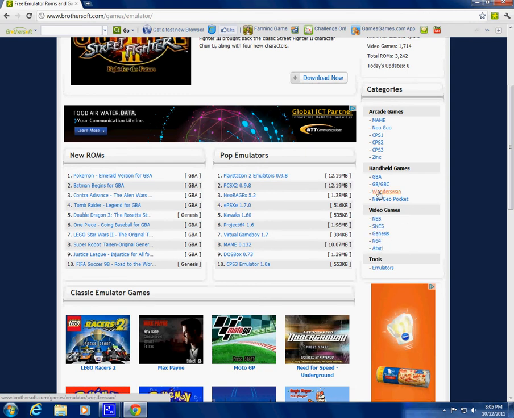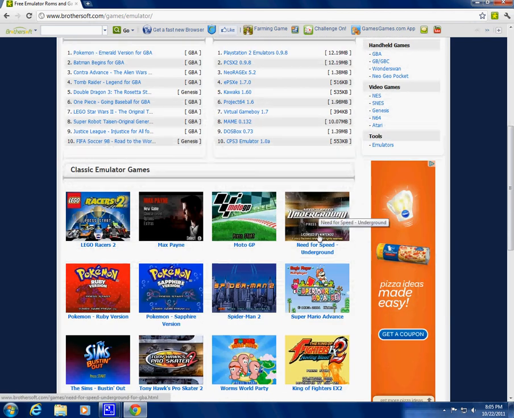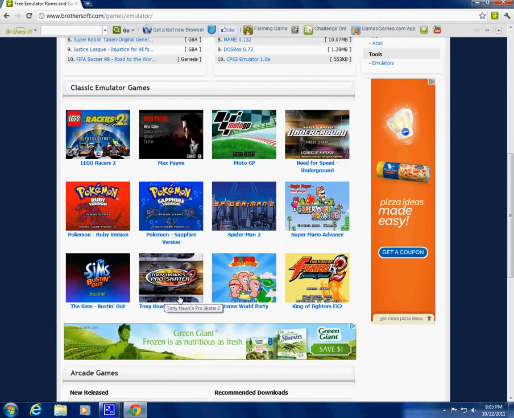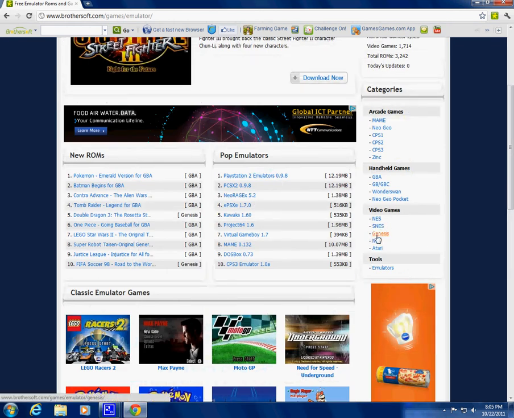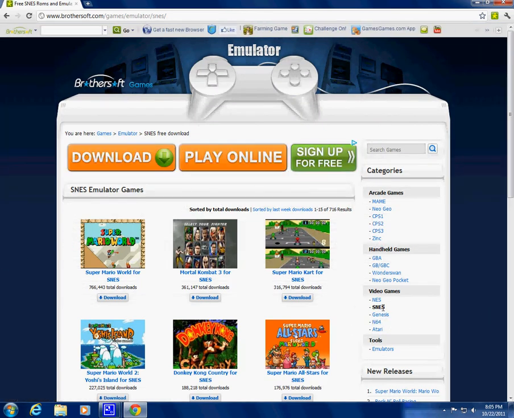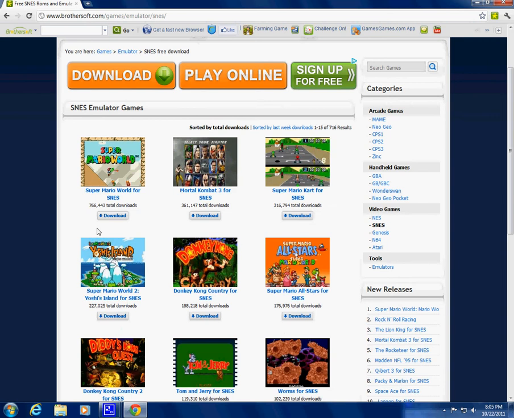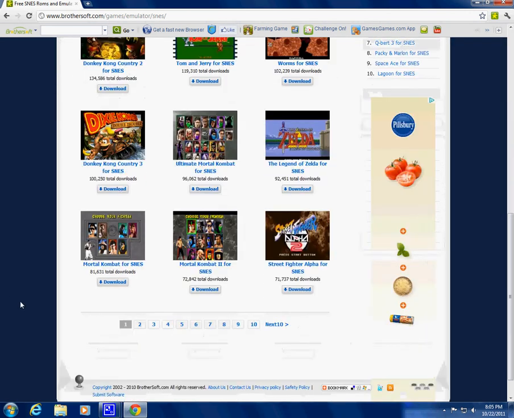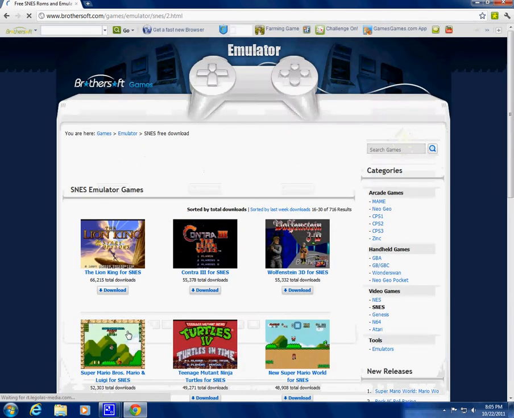I mainly use this. I haven't tried those yet. I don't know about those, so mainly these are the ones that work. I'm not sure about the other ones, or any of these that are down here. Mainly this is gonna be Super Nintendo Entertainment System, or it could be NES or whatever. So you're just gonna click on SNES, and then you're gonna choose a game. This can be repeated multiple times, as long as you do the process that I'm about to show you.